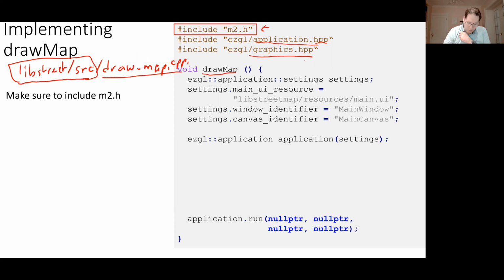So what do we do now? This is the draw map function that is going to be called by our main or by the unit tests after load map. So we need to get a window going. We've included EasyGL so we can call its functions. And there's some boilerplate code here that you're just going to take and use. So what are we doing? We basically say, okay, create me an object, which is like an EasyGL settings object. That's all I did there.